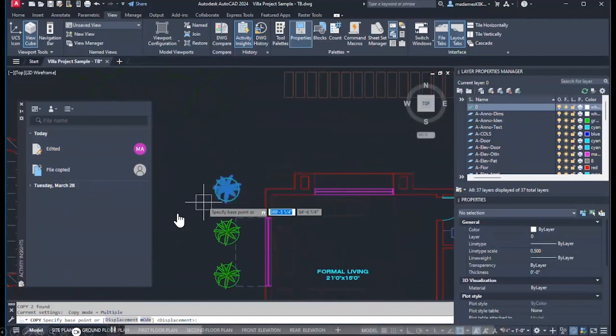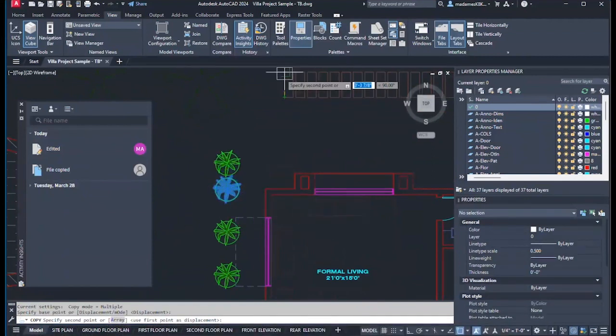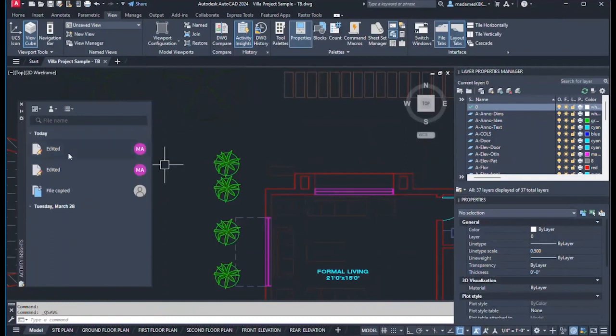So I'm going to copy this one and just move it a little bit next to the other one right there. And then I'm going to save. And as you can see here, it is automatically logged here that I edited this drawing.